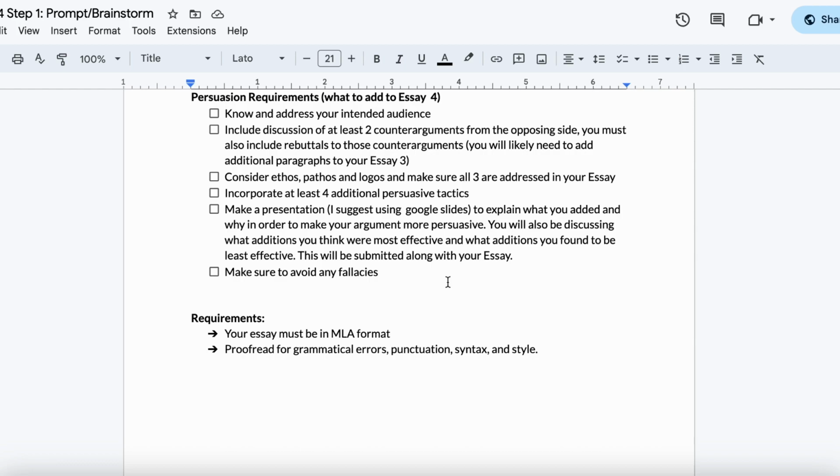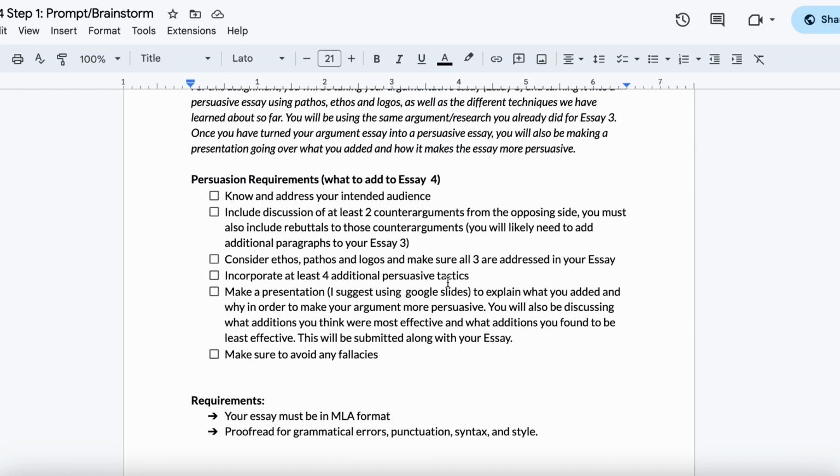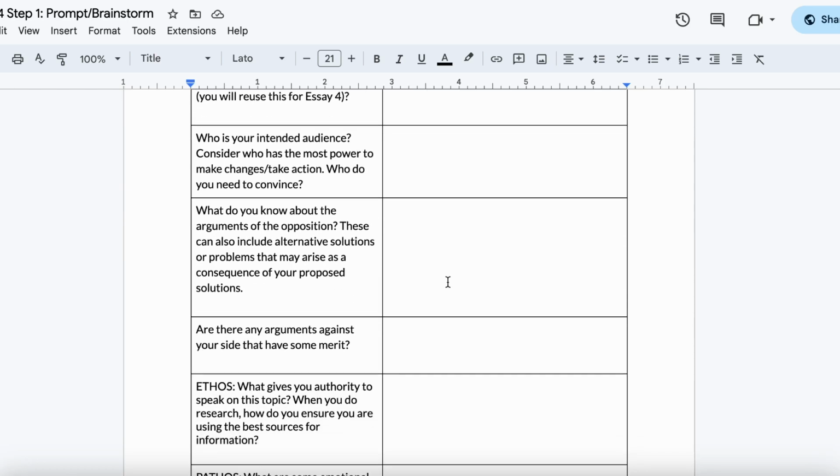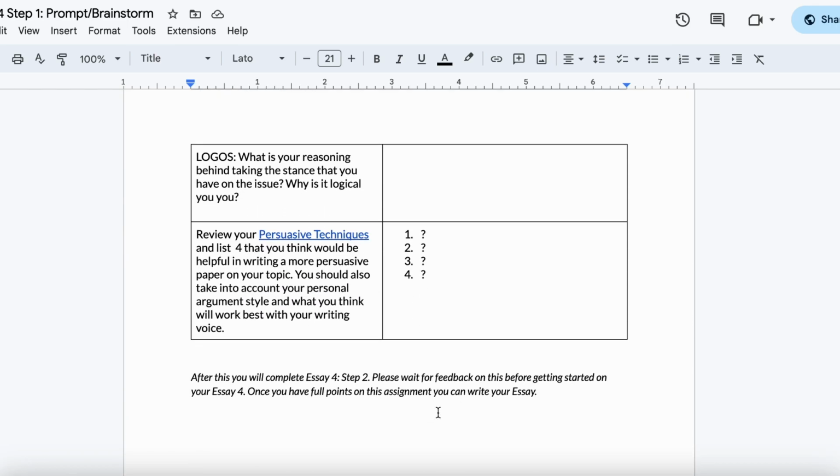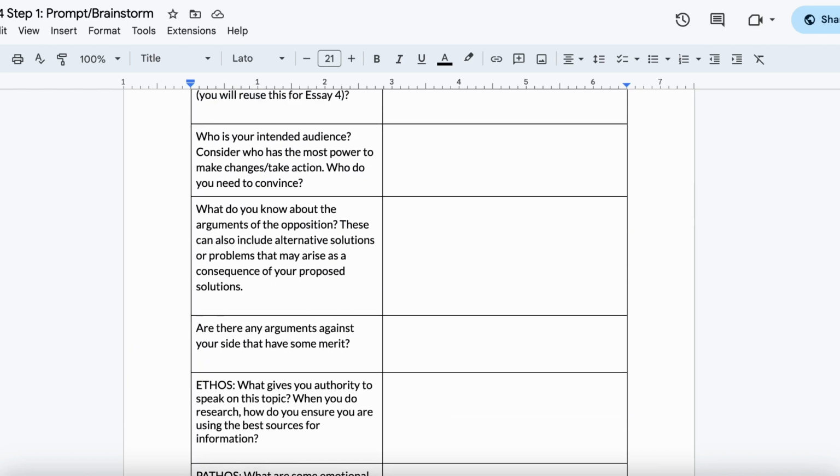And then you also are going to make sure to avoid any fallacies. So that is going to be for the requirements for this essay. And then I just have some questions for you to ask to have you start thinking about what you plan to add. So fill this out, and then that will be Step 1.